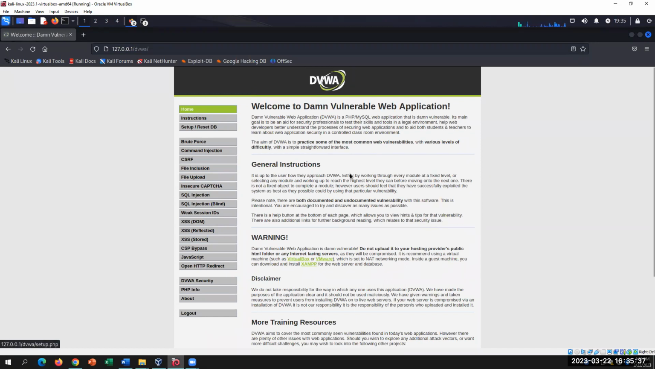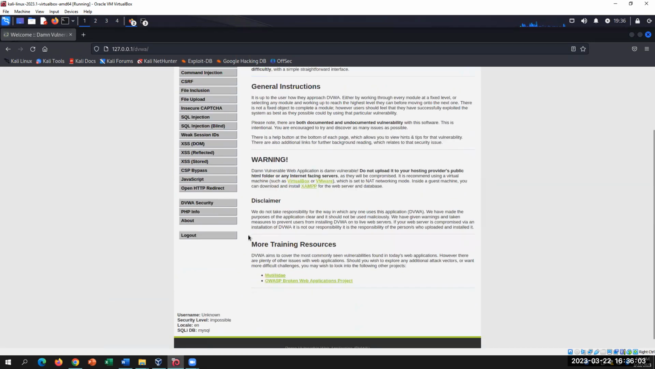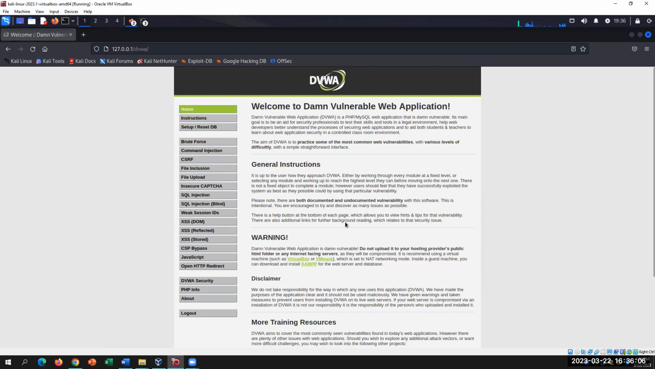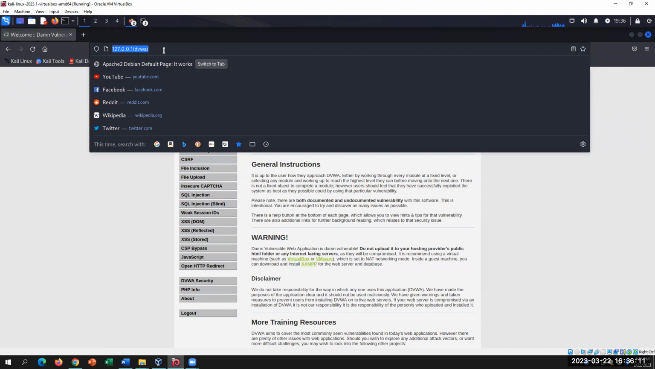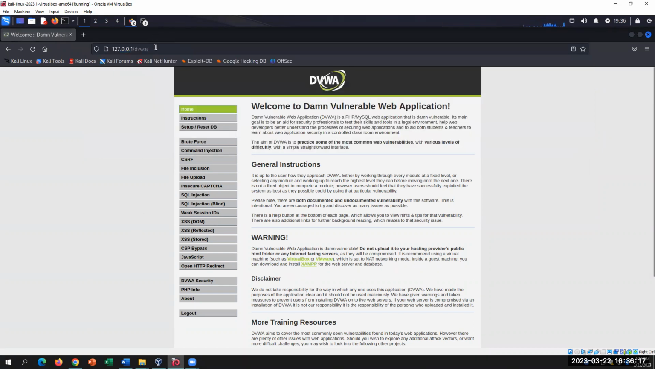So the whole point is that we can log in here. This is your application right now, your web application. And then if you go to each section, it talks about how you can do injection, there's security, PHP information, all of that. Cool. So that's how you know that your server, your web app works.